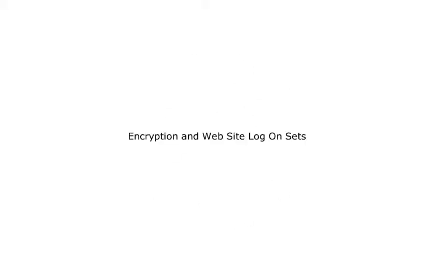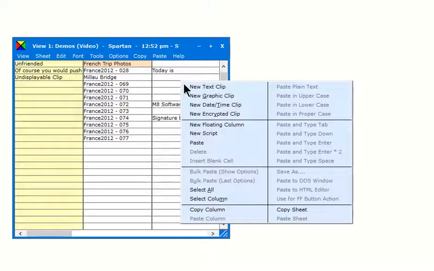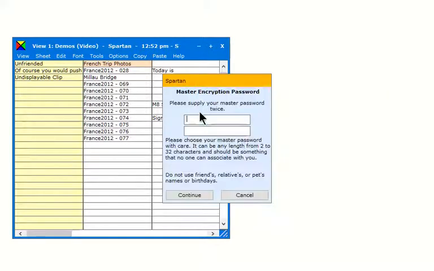Encryption and website logon sets. You can create encrypted quips in Spartan. To start one, right-click on any empty slot and click New Encrypted Quip. The first time you use Spartan's encryption, you will be asked to enter a master password. Type it twice and click Continue.